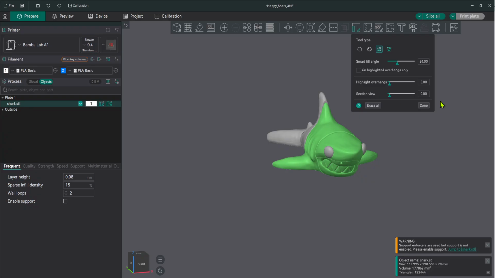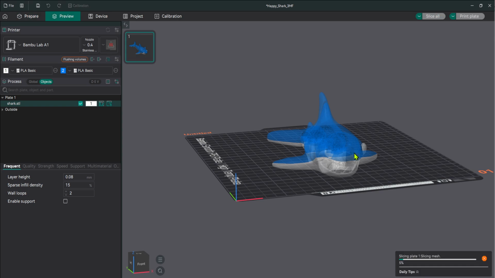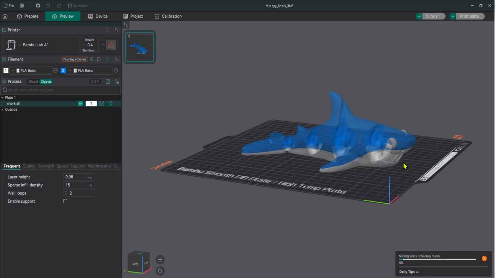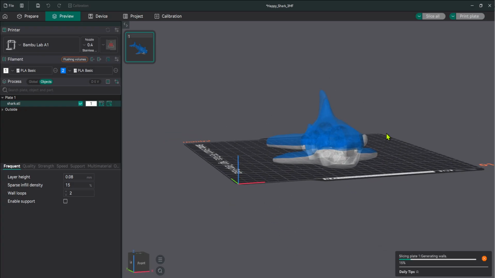And when you are happy with that, just click done, and this is pretty much it. You can then click the slice plate button in the top right corner of the screen, and you will see here the sliced model and supports. And this is basically it.